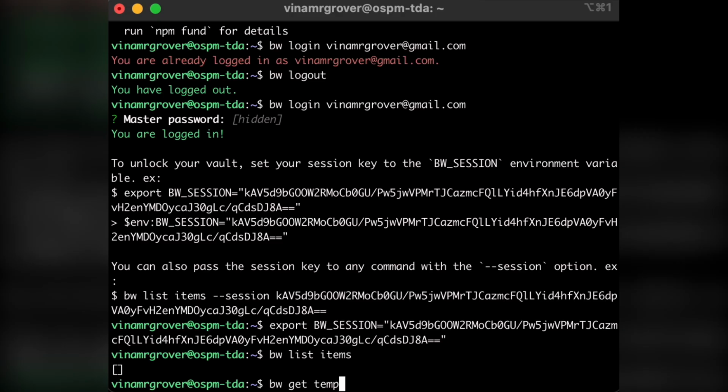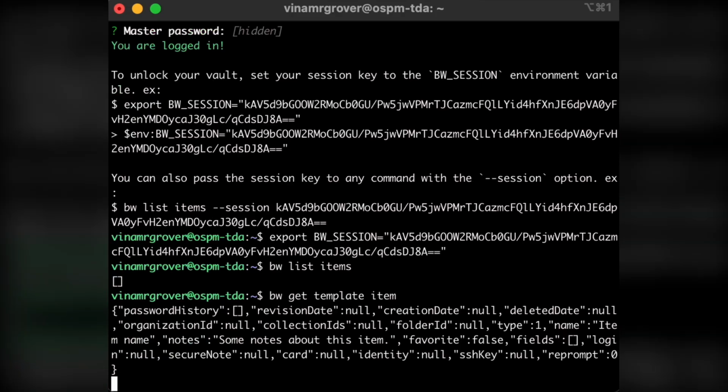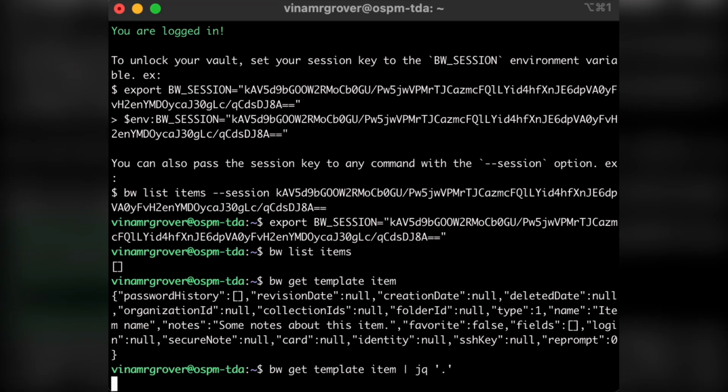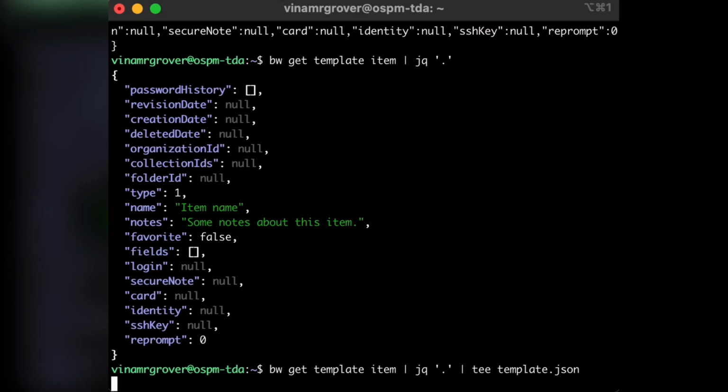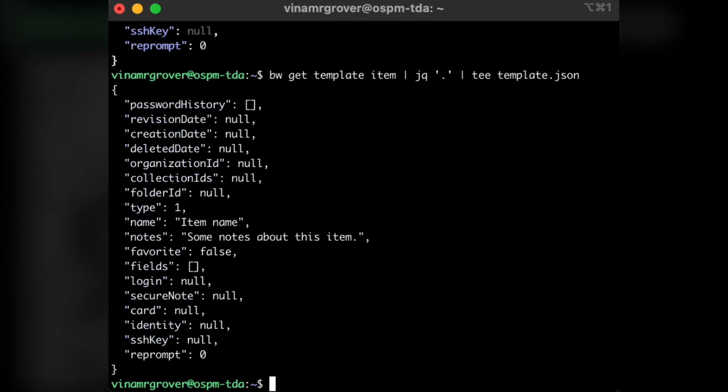So let's just get started with creating an entry. First we have to get a template for an item. Let's just view it by JQ command so it can look presentable. And now let's just write the contents to template.json file. And the contents have been written successfully. Let's just also get a template for login field.